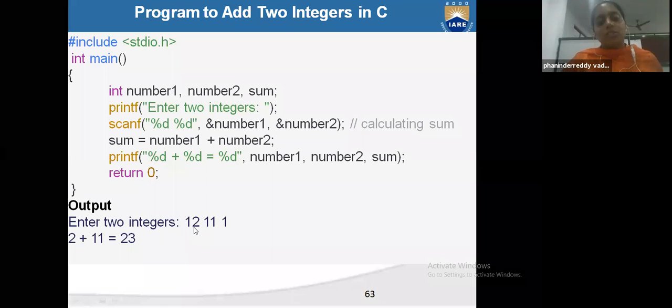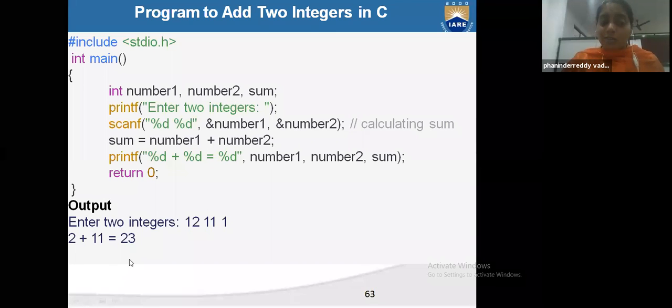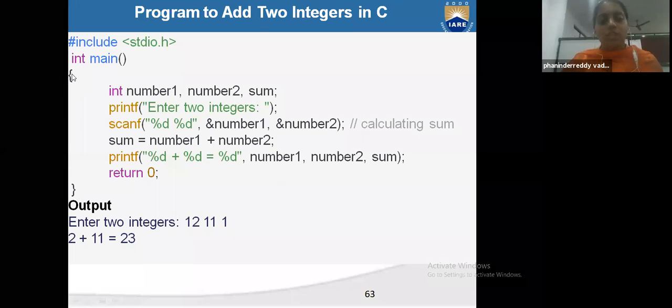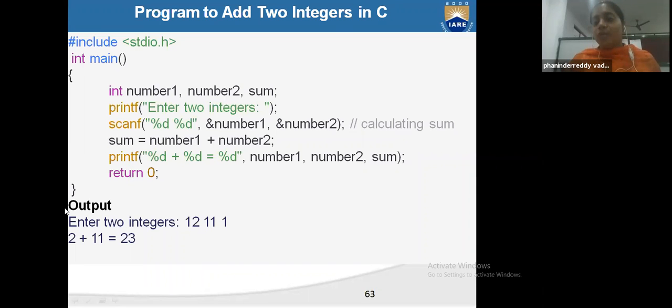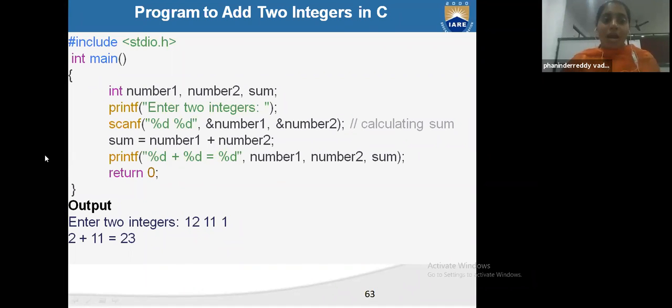See, enter two integers: 11, 12. So 12 plus 11 is 23. So this is the output. So how many lines are required in this programming language only for addition? 1, 2, 3, 4, 5, 6, 7, 8, 9, 10. Only for addition, you need 10 lines in C programming.